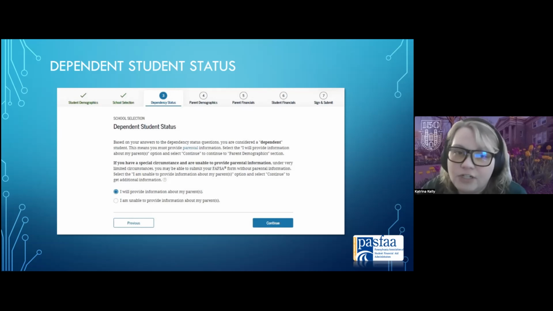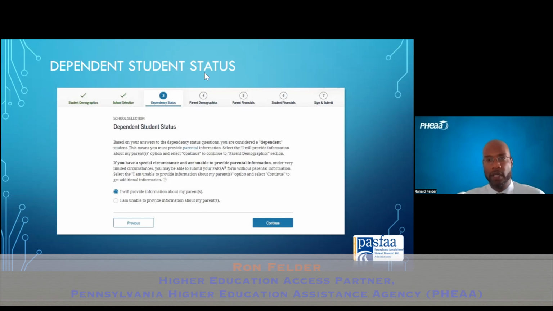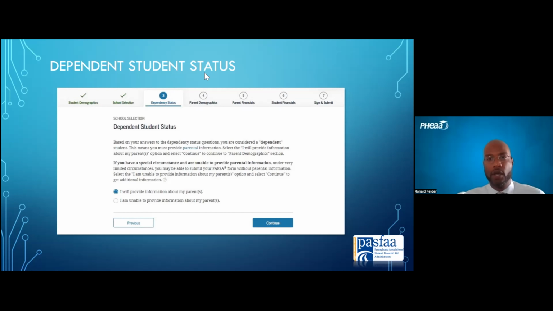Are there any questions about dependency status? No, we don't have a question about dependency status. We do have a question, Candace Kennard: other than the state of residence, who is using the first gen information for scholarships?